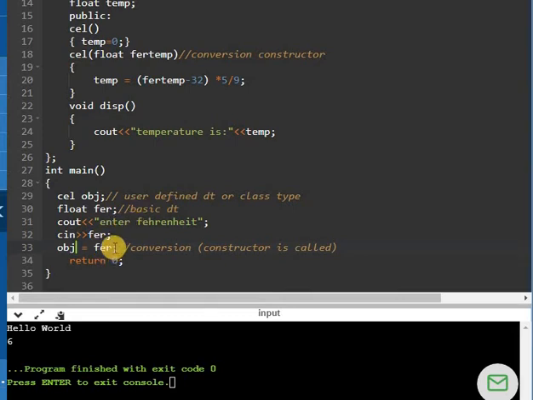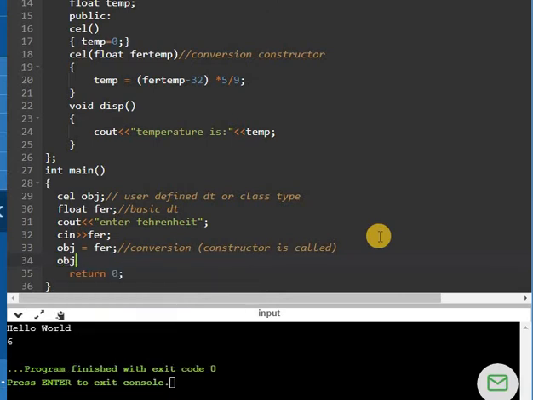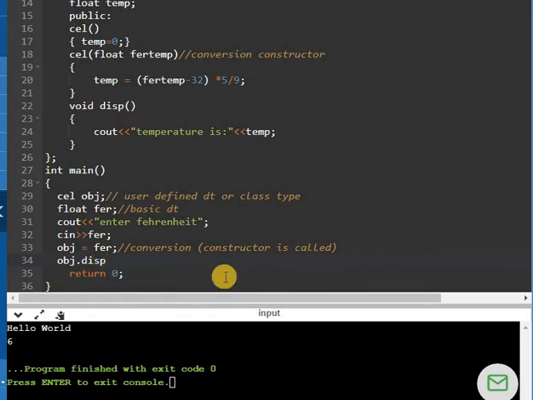So what is happening here? Whatever Fahrenheit value we have entered for FER here, it will be assigned to FERTEMP in the conversion constructor, and the logic will be applied, and we will get the calculated value of temperature here, and it will be assigned to the object. Temp is the data member, so obj also has one temp, and this particular temp is associated with this object, so it will display the value. So at last you will display the value, or you can directly call the display function with the help of the object.